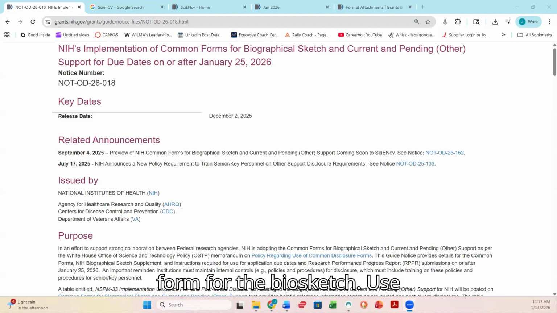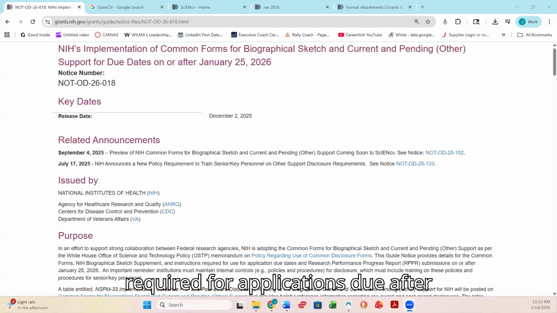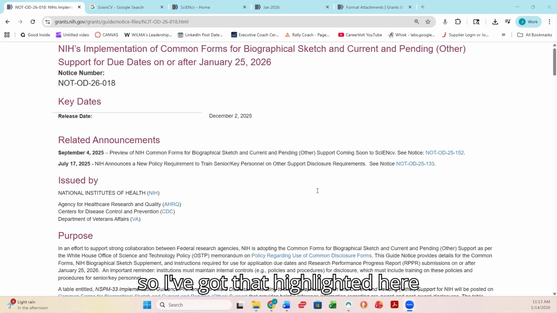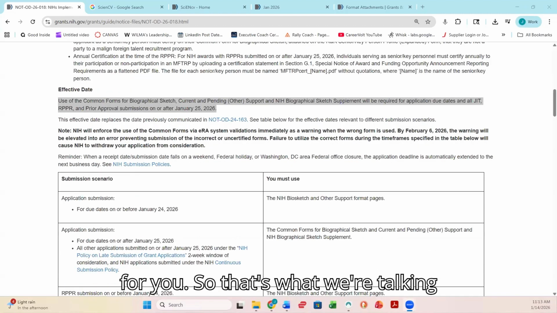for the Biosketch. Use of the common forms for Biosketch current and pending support and NIH Biographical Sketch Supplement will be required for applications due after January 25th. This is also for JIT, RPPR, and prior approval submissions. So I've got that highlighted here for you. So that's what we're talking about today.